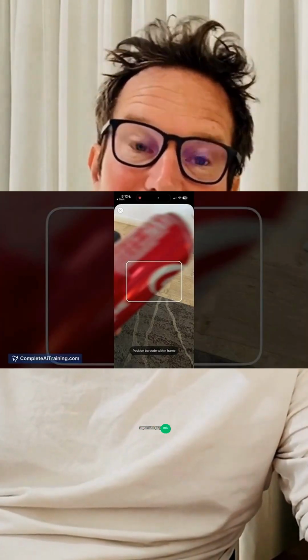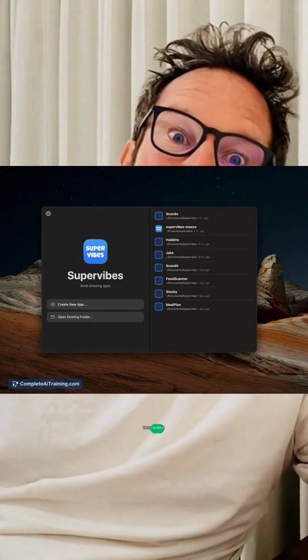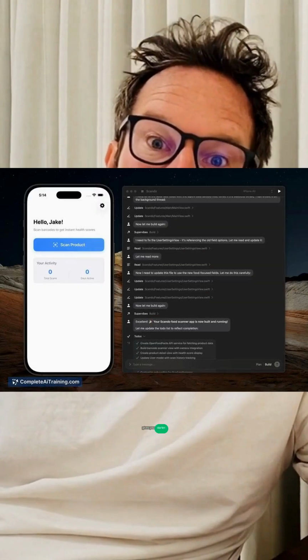If you're shipping iOS apps, SuperVibes plugs into any Xcode project with an iMessage-like interface, helps with device builds and SuperWall, and even gives you a starter app with onboarding, settings, analytics, and routing.